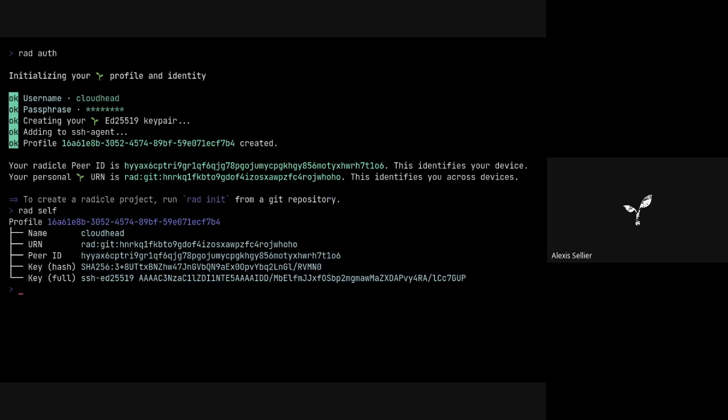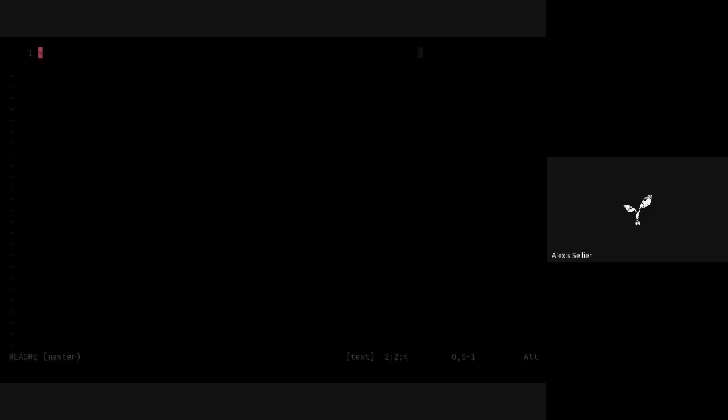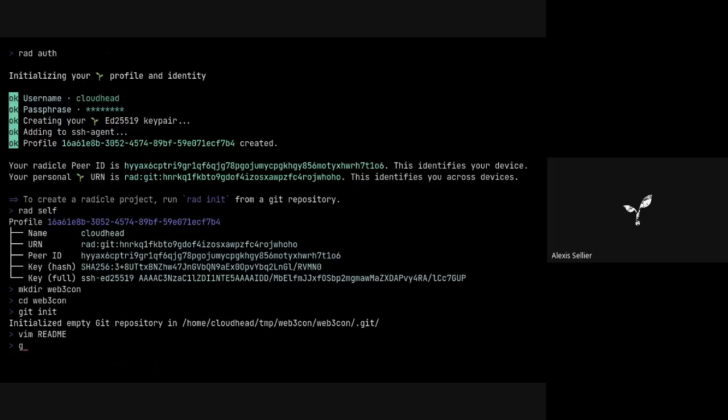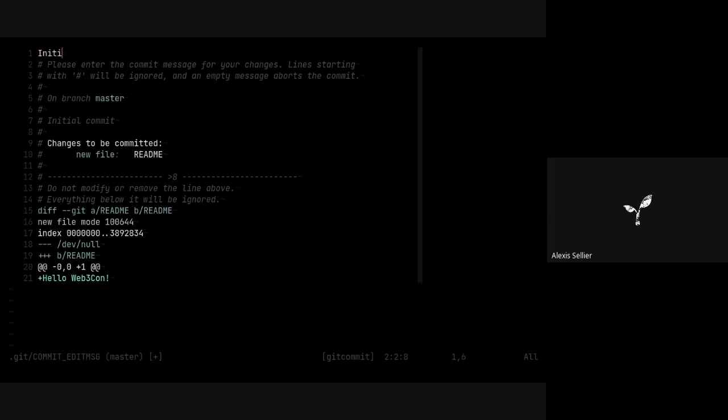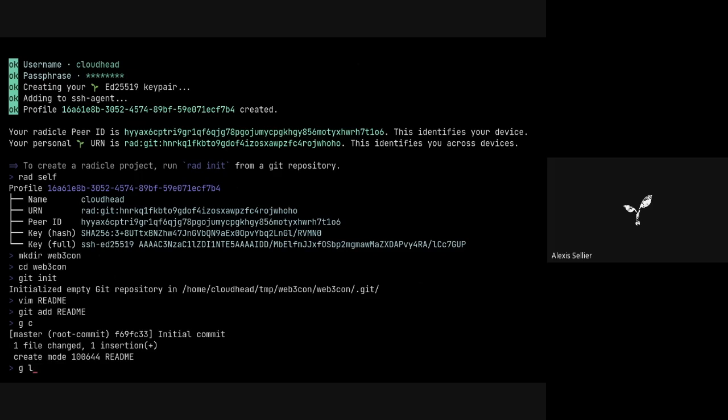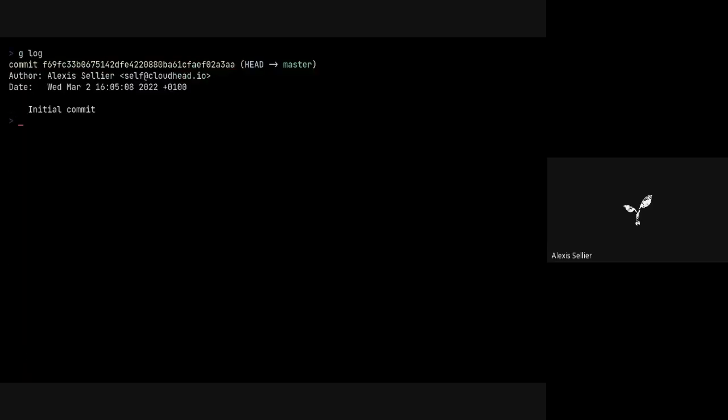I'm actually going to create a new Git repository because for the demo, I think it makes sense. So I'm going to create a Web3Con repository. I'm going to do git init. I'm going to add a file, Web3Con, and I'm going to add it. And sorry, I have the G is Git. I just have it aliased in muscle memory. So let's just say initial commit. All right. So I have this Git repository, and we have one commit in it.